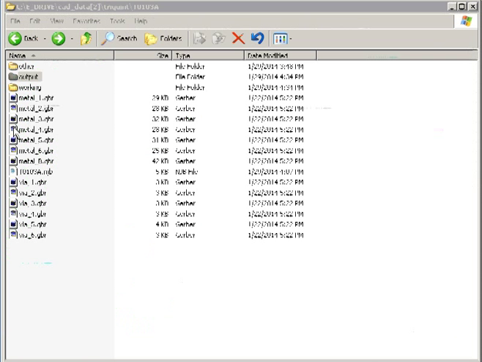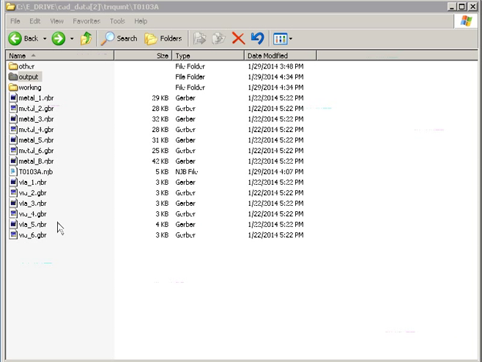Let's see what we're starting with. I've collected all of the Gerber files and all of the vias into one layer, and I've created an output directory for my results and a working directory for temporary files.